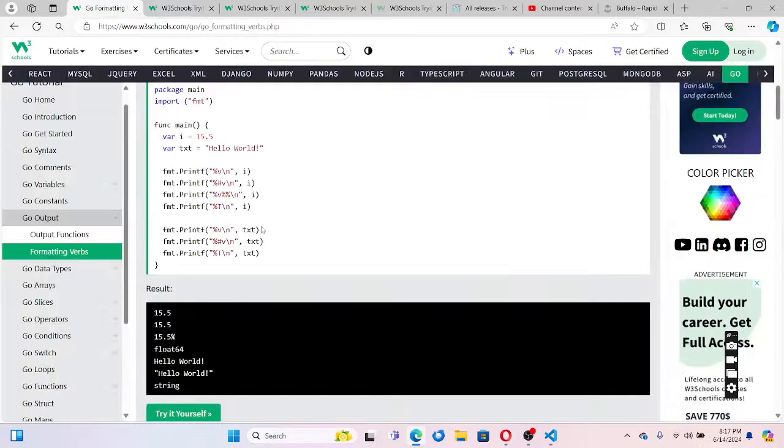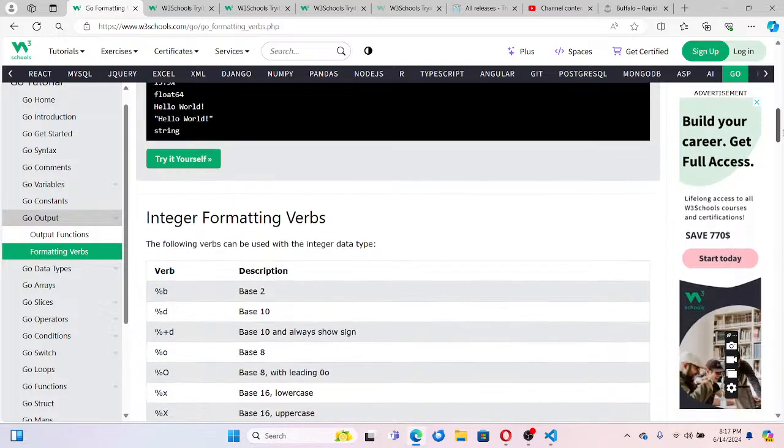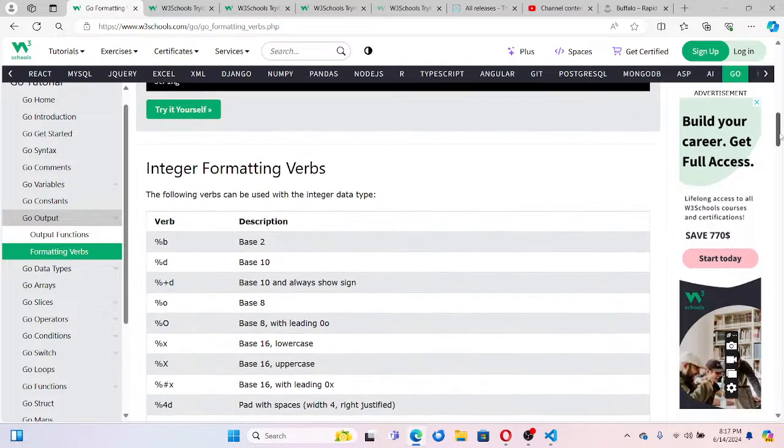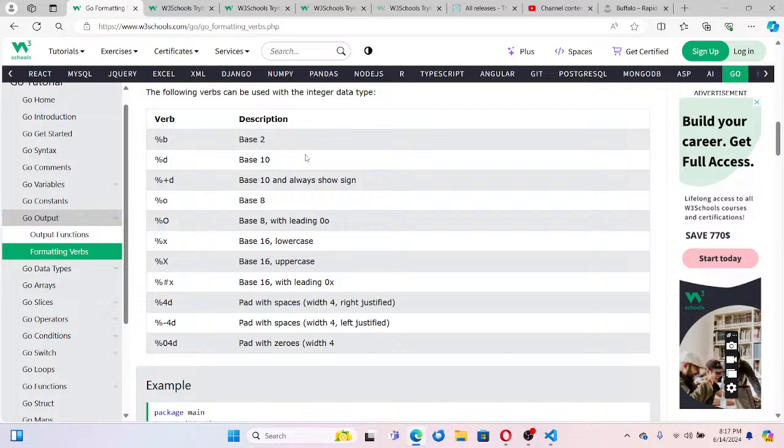So I hope you understand. If you have any questions, you can review again. Now let us see the various parameters. It is base 2. Base 2 means 0 or 1. Values will be displayed as 0 or 1. For example, 0 is 0, 1 is 0 1, 2 is 1 0, like that.